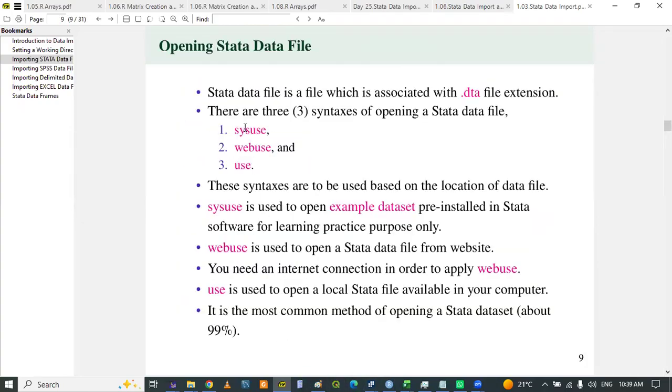System use is a command which enables you to access the system data. The system data is simply example data or toy data, which are pre-installed with STATA. When you install STATA, they are always there. Why do we have them? Because most of the time we want to practice our commands, and in order to practice we must have data in place. If you don't have your own data ready, you can make use of this toy data or example data. It is recommended that these are only for practice purposes. You cannot use this data for study. You use it to practice your commands only.